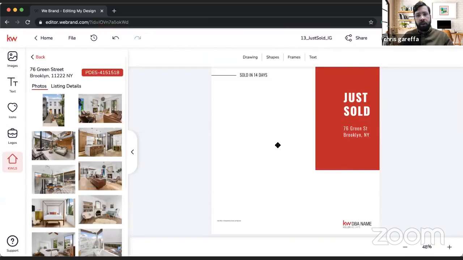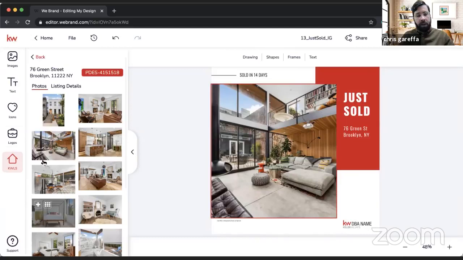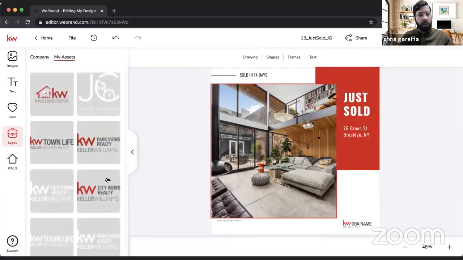So that looks good. In this case, I might have to just pop that image in again. There we go. Cool. Now, the only other thing I would need to do now is replace the logo. And the logo, I'm just going to pop in as well. There we go. And that's my graphic. So the graphic is now done.